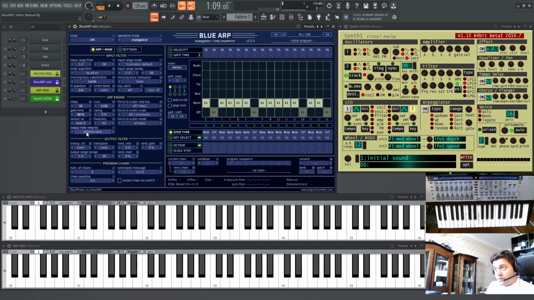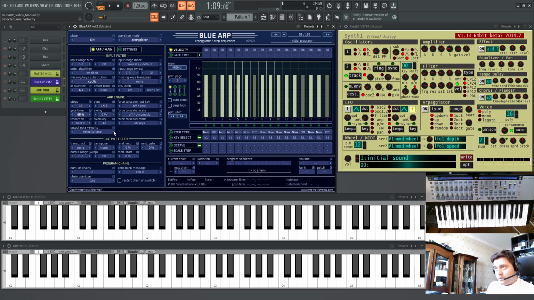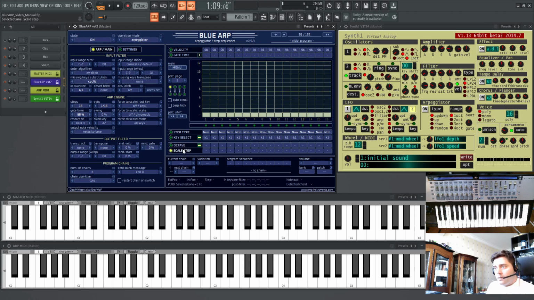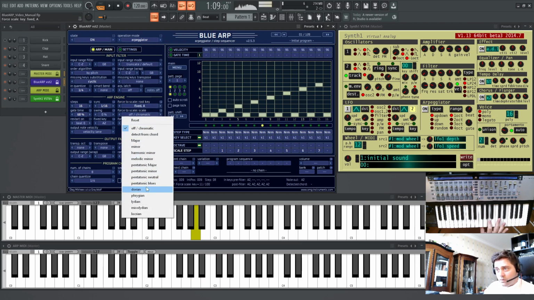Output note velocity, we touched that already. It defines where the output note velocity is taken from, either from this velocity line completely, like in this case, or just from the input key. So back to default here and there. This force to scale block of settings, we'll touch that already when we talked about scale step. So basically it will define either these are just semitones or steps of some scale, like in this case, just semitones or steps of A minor scale.